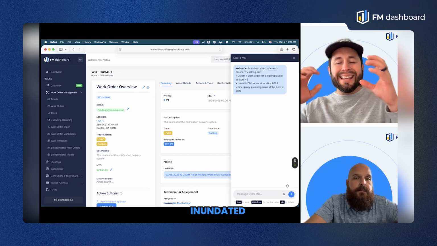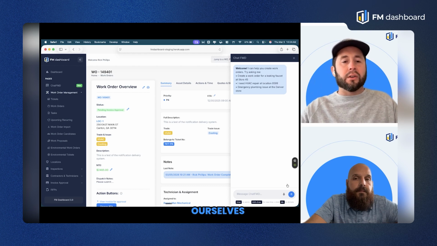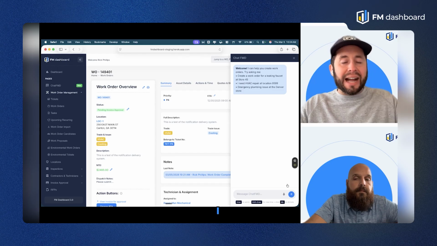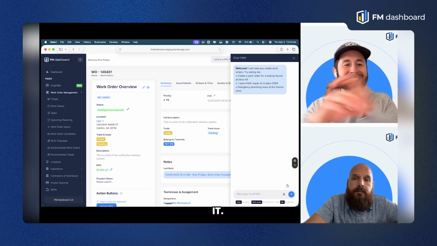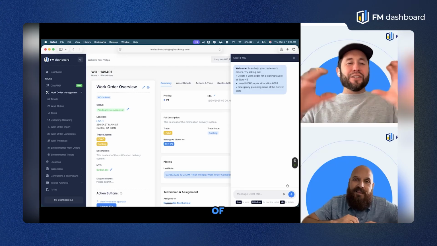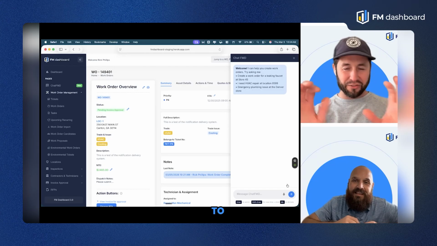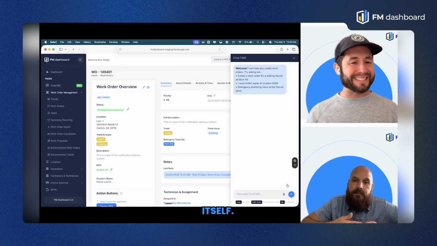We have been inundated with using AI tools for ourselves for a very long time. I saw a vision for this last year. I had written newsletters about it. I said it's the end of the traditional interface. Pretty soon we're going to be able to talk to our software in addition to view it and point and click. I said that one day we're going to have software that helps write itself.